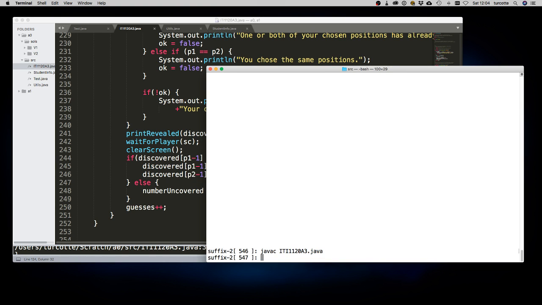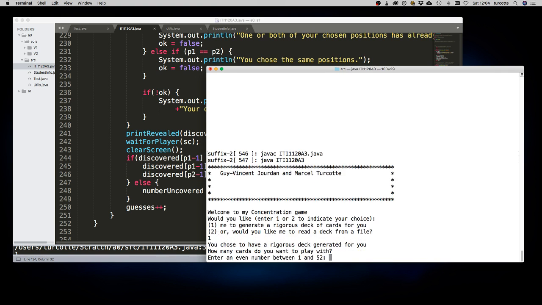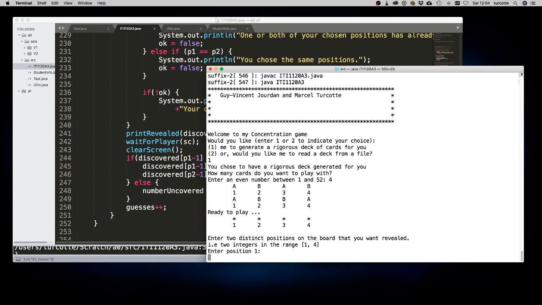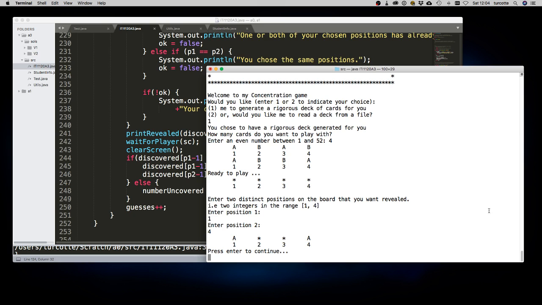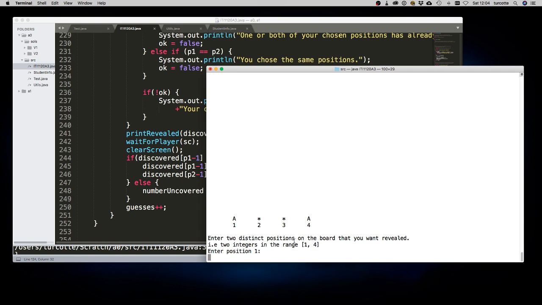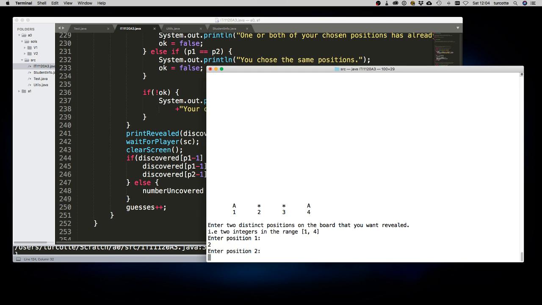I don't know if this is going to actually work, but we said 4. So ABBA, so I'm just going to go 1, and then I'm going to go 4, and it shows me, all right, 1 is okay, and 4 is okay. I press enter to continue. The clear screen did not work for some reason. And I'm going to play 2 and 3. And that worked. Cool. Excellent.